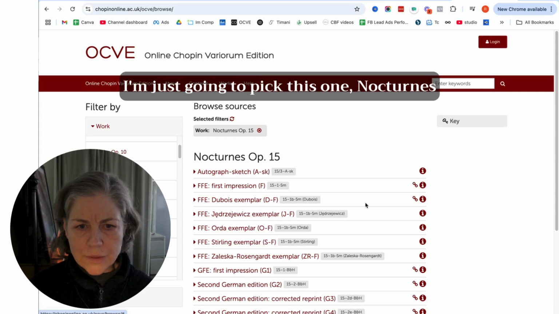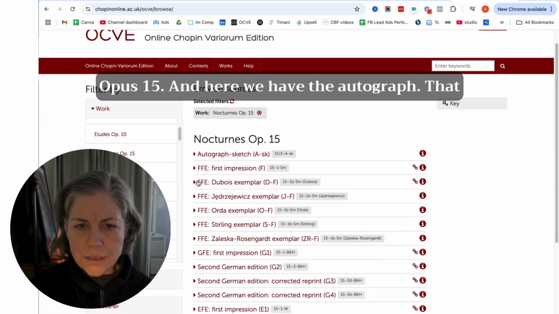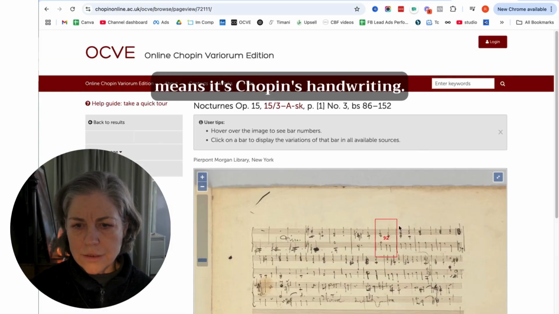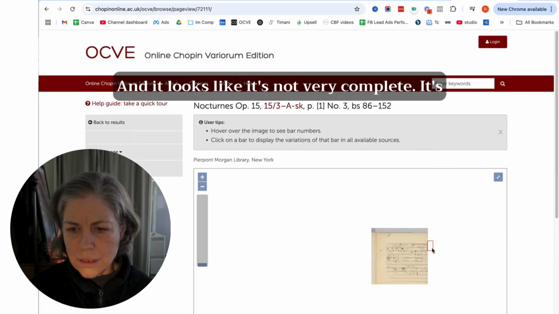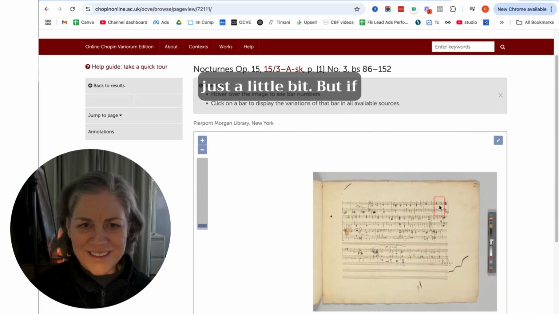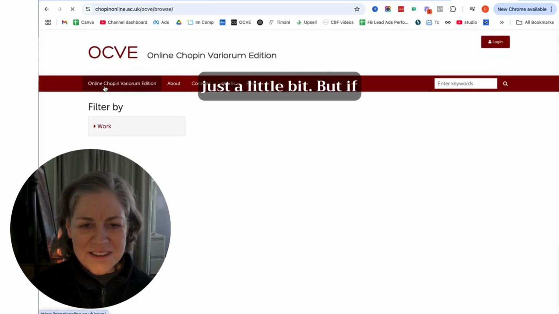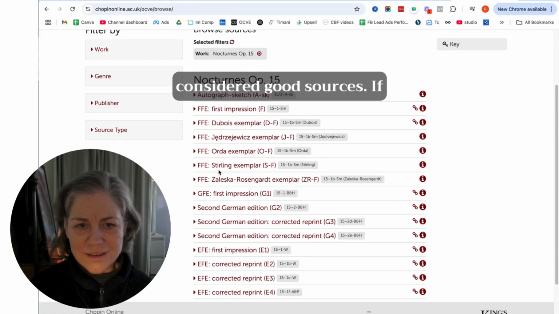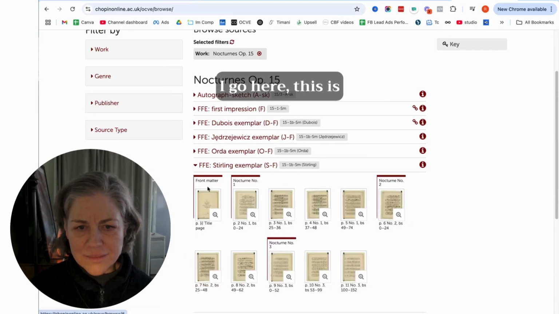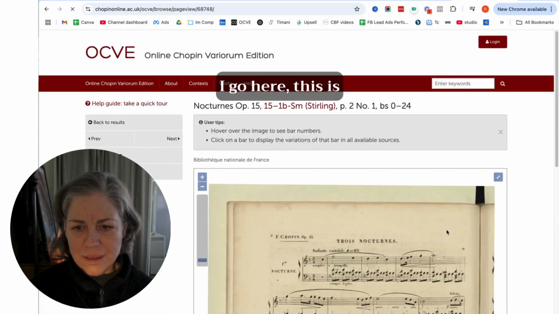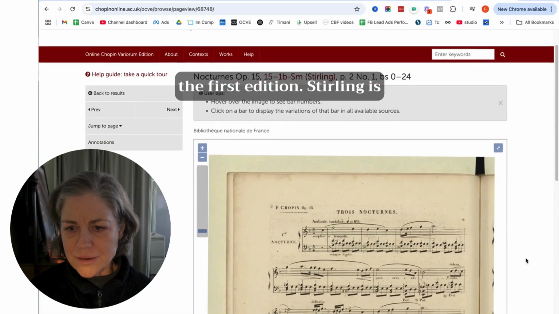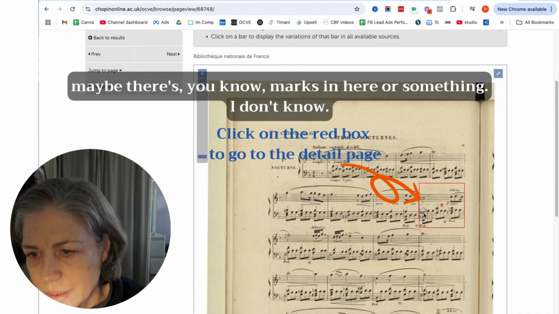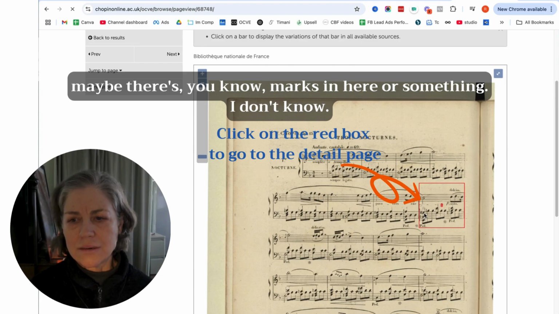So I'm just going to pick this one, Nocturnes Opus 15, and here we have the autograph. That means it's Chopin's handwriting, and it looks like it's not very complete. It's just a little bit. But if we go here, these are all other editions that are considered good sources. If I go here, this is the first edition. Sterling is what it said on the front there. That was a student of Chopin, so maybe there's marks in here or something, I don't know.